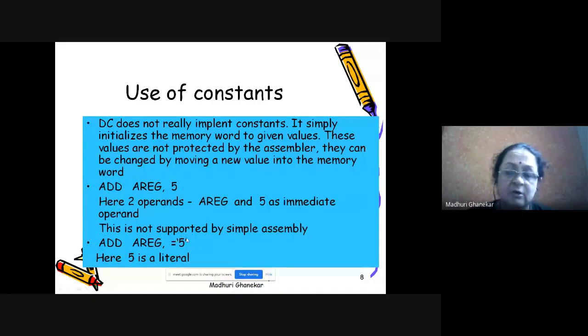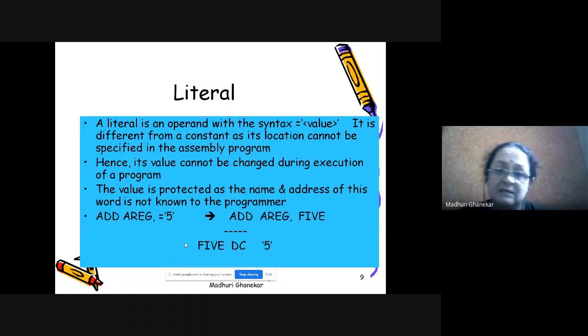Okay, so if you put =5, this particular value you cannot change. But if you put 5, now see how you can do that. This uses a constant, and this concept is using a literal. That is the basic thing. Now let us see where is the difference.